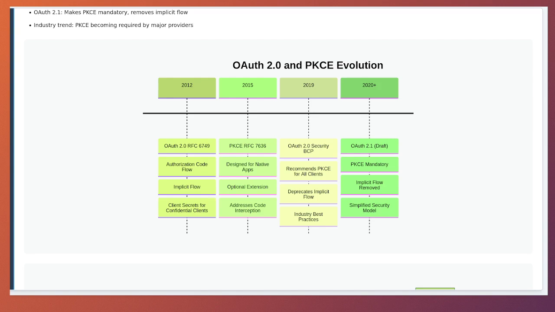For developers implementing OAuth 2.0 today, the key takeaway is clear. Always use PKCE regardless of client type. Use authorization code flow with PKCE for web applications, mobile applications, native desktop applications, and single-page applications. Do not use implicit flow or password credentials flow. If you are working with existing implementations that do not use PKCE, migrating to PKCE should be a priority.